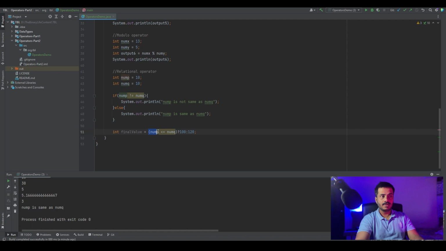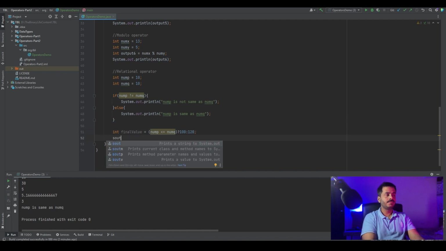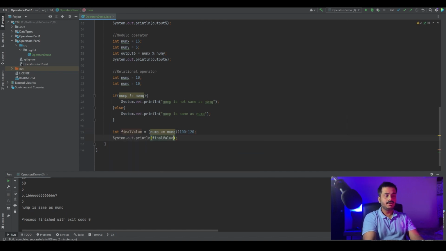So first we have to write a boolean expression, then a question mark, then the value that should be assigned if it is true immediately follows the question mark, and the value that should be assigned if this expression is false follows after the colon. So in this case, what are the values of num_p and num_q? It is 10 and 10, so they are equal to each other. So in this case, 100 will get assigned as the final value. Let's quickly see the content of final value. If we print this out now, it is 100.